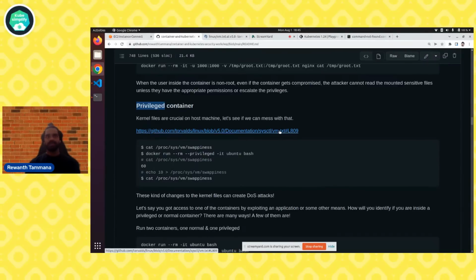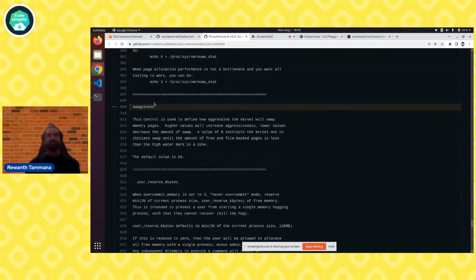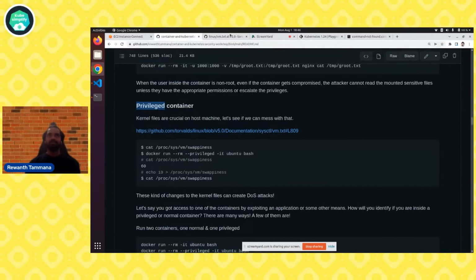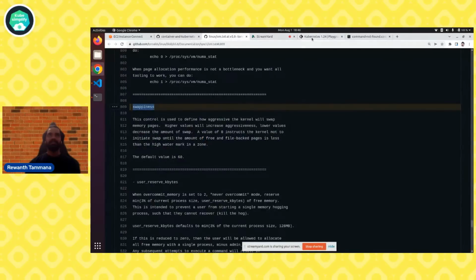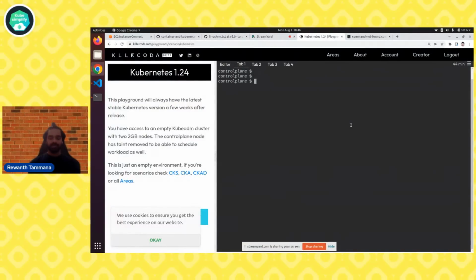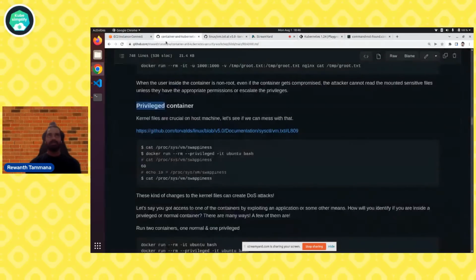For example, I have given a reference to one of these Linux documentations over here. There is a concept or file called swappiness. What this will do is it will tell how much memory or RAM the system can dump or swap between the disk space and the RAM usage. That is something specific only to the host machine, and this specific image or the containers should not have access to it. So let's see what's the value of this swappiness file.